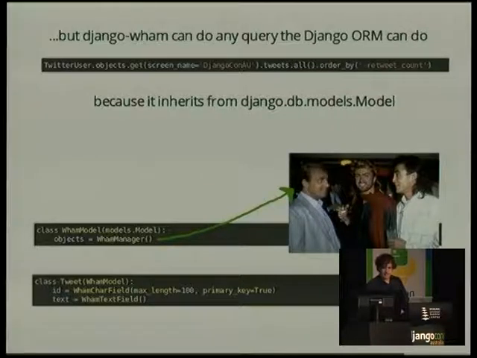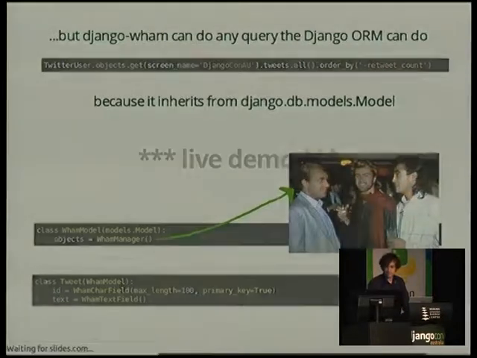This is it here. It's 2 lines of code. Basically, it has this special WAM manager. That's that guy, and that's where all the magic happens. So in order to use Django WAM, you first need to create a WAM model. Here's a very simple example, and it pretty much looks the same as a regular Django model. So I'll try to give you a demo.